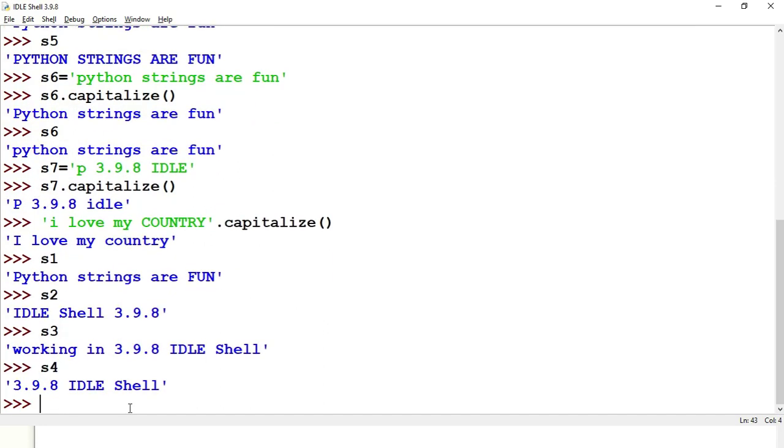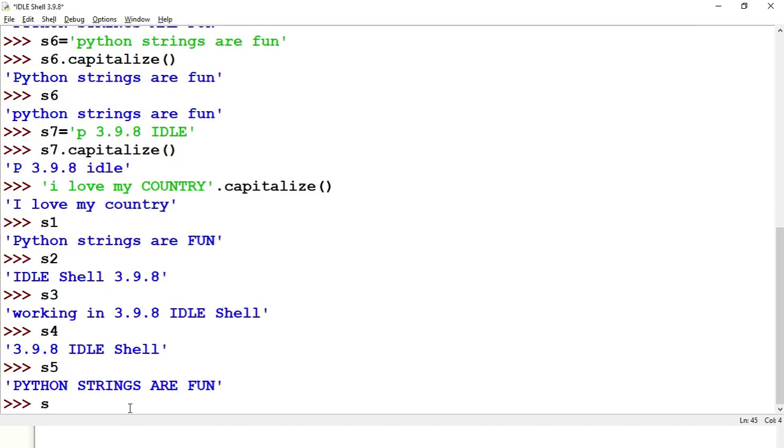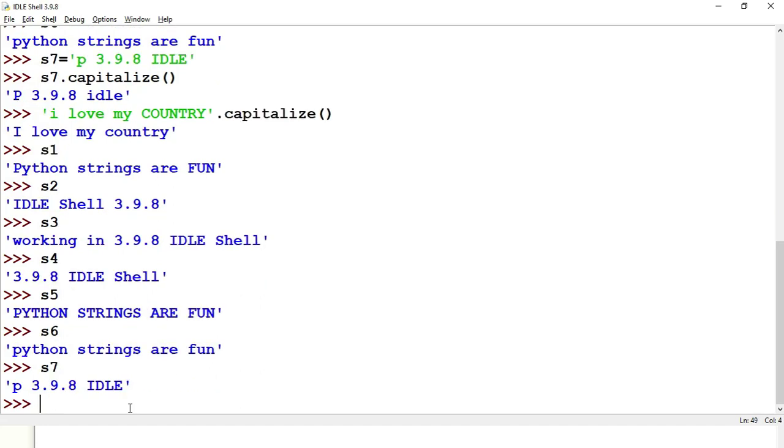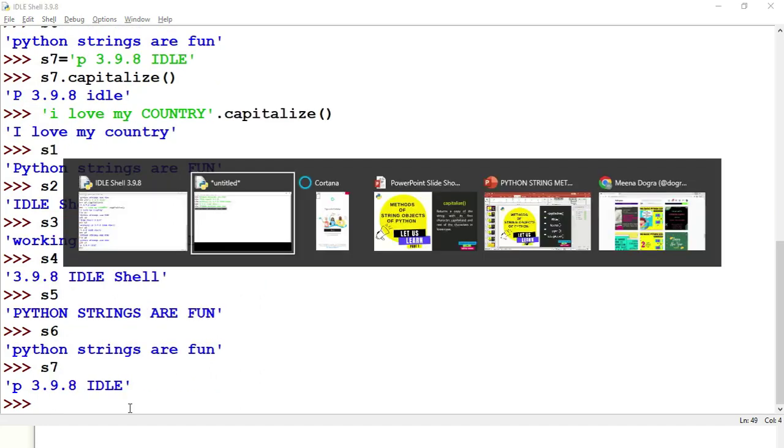Fine. So this was capitalize, and now let's quickly print all these strings in front of us so that we can try out the next method. All my original strings are unchanged. So these are my strings, and now I am going to try the next method, which is title.